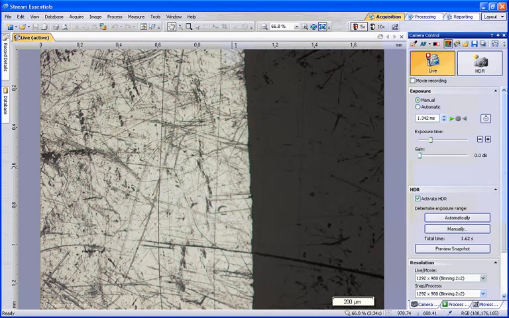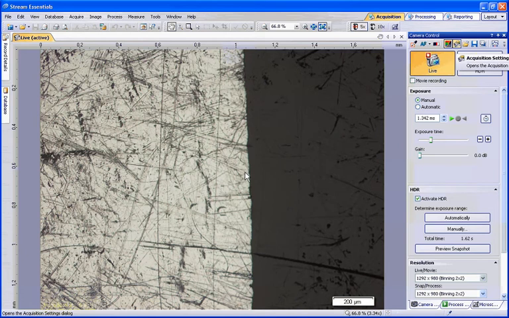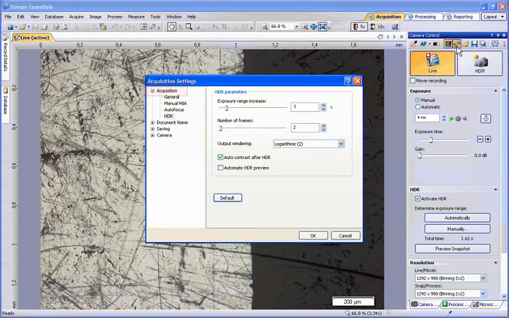Because a high dynamic range image contains more colors than can be displayed on the monitor, a tone mapping algorithm must be applied. To choose an appropriate tone mapping algorithm, click the Acquisition Settings button. From the Acquisition menu, choose the HDR submenu. From here, you can select an appropriate output rendering or tone mapping algorithm.